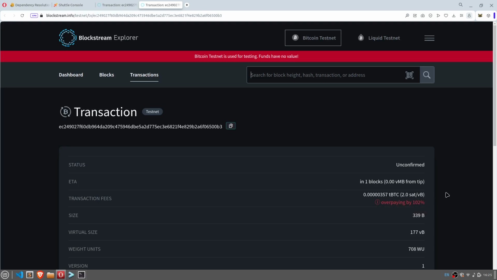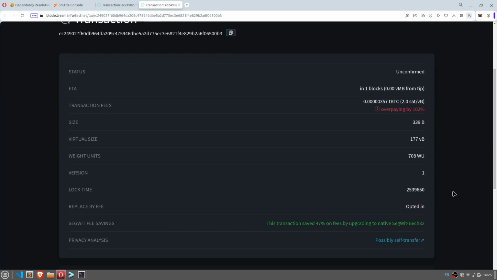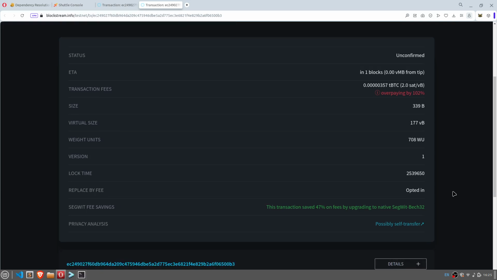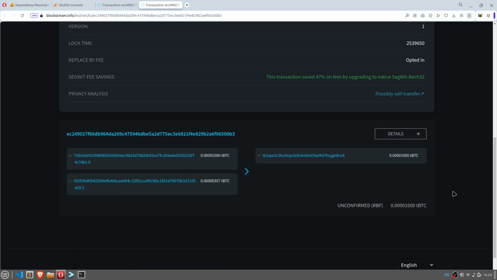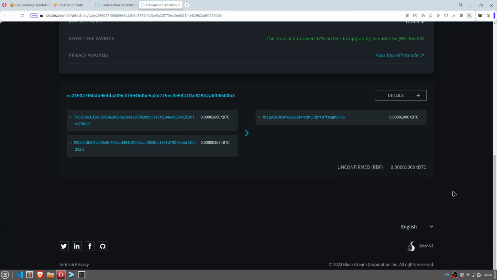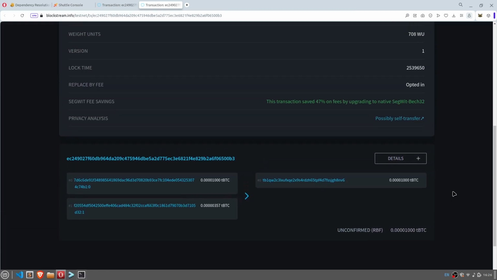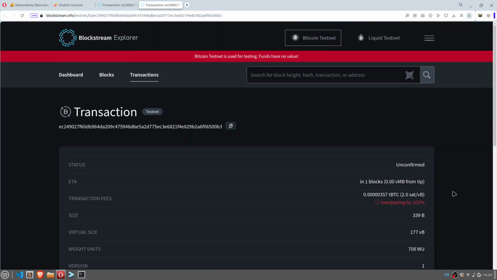Overpaying. Yeah. The reason we're overpaying is because we're sending such a small amount. Obviously, even with a small amount, the fees are still pretty much the same. So yeah, there we go. It's on Blockstream. Unconfirmed, obviously it'll take another 10 minutes and then another 10 minutes and so on with more and more confirmations.